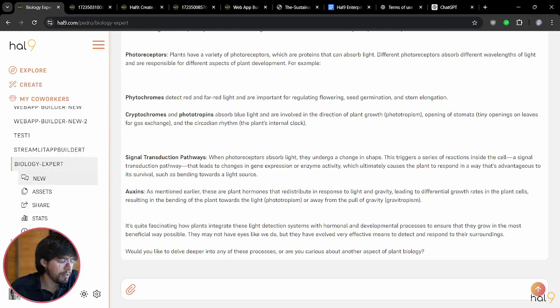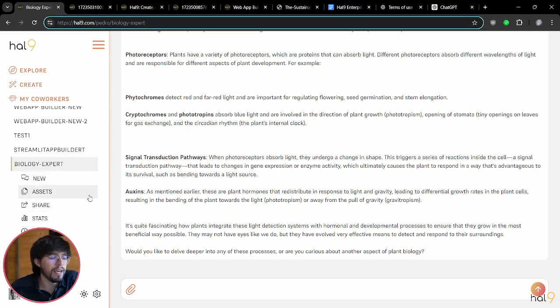And let me show you other functions here on the left panel. Here's my chatbot that I'm talking to, biology expert. You can see that the URL here also matches my username, Pedro/biology expert. So I can create a new conversation, clicking new. Assets is when the chatbot creates something for me. In this case, this chatbot is not creating code or images or anything like that.